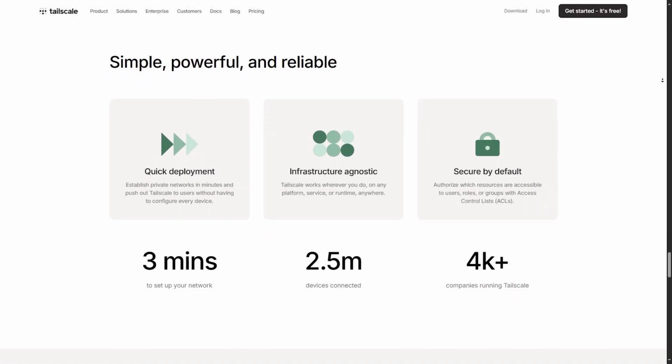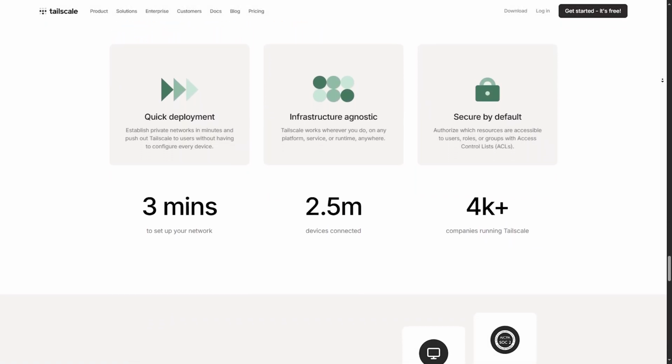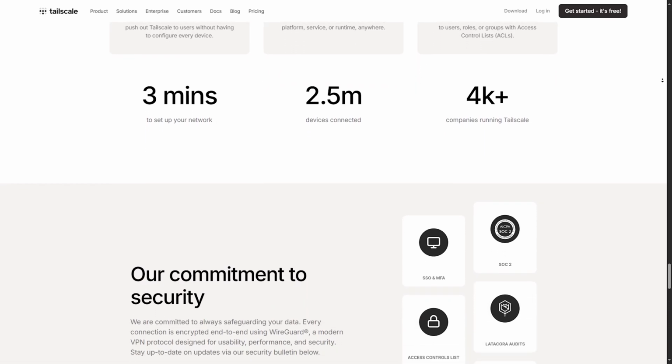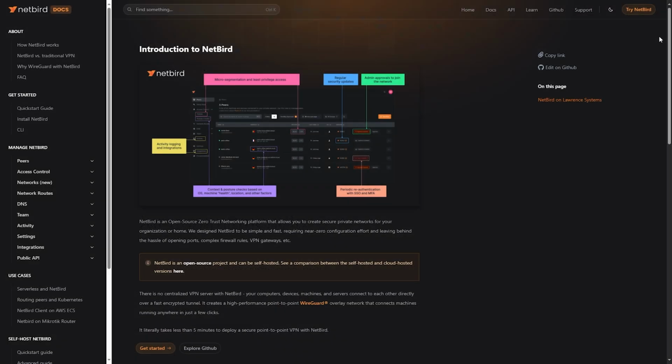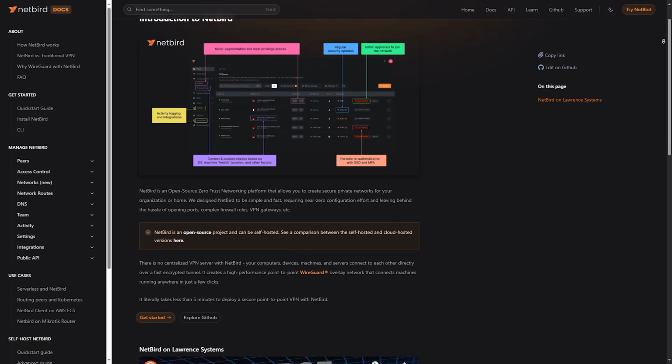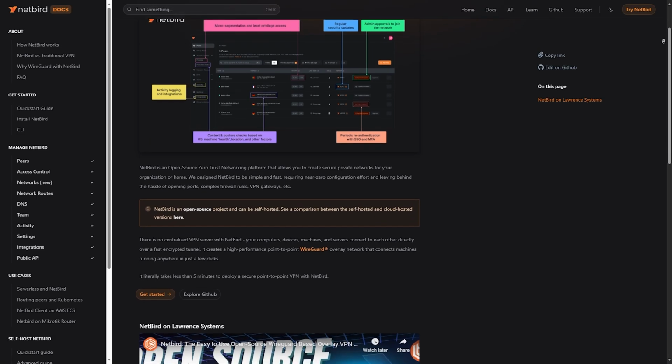Conclusion. So which one should you choose? If you are looking for something simple and quick to set up, Tailscale might be your go-to. However, if you need full control and are comfortable with a bit more complexity, NetBird offers a robust solution. Both Tailscale and NetBird have their strengths, and your choice will ultimately depend on your specific needs.